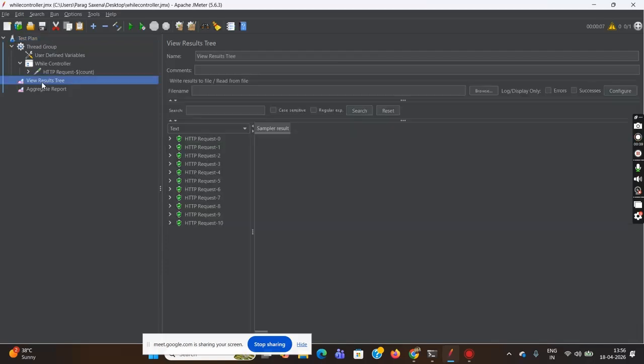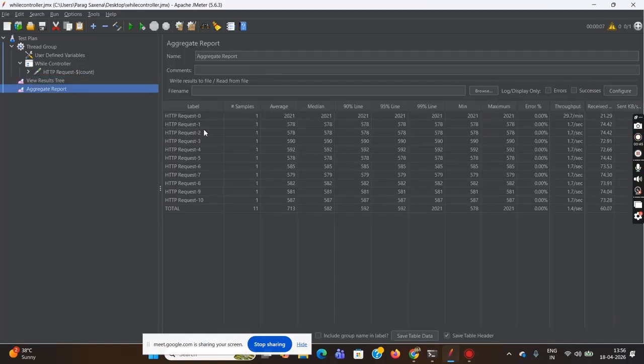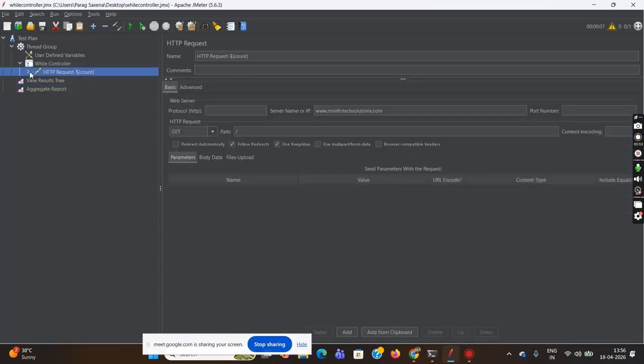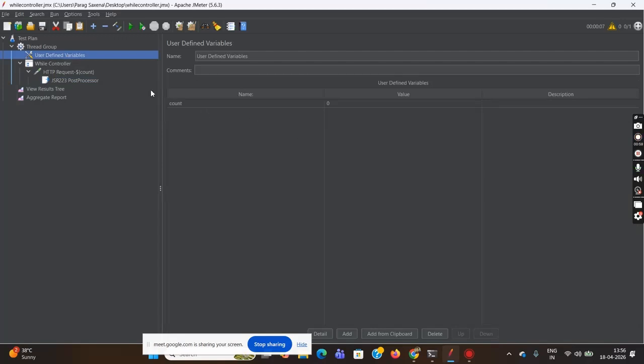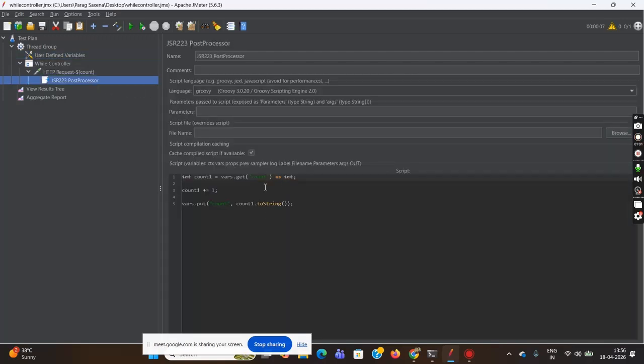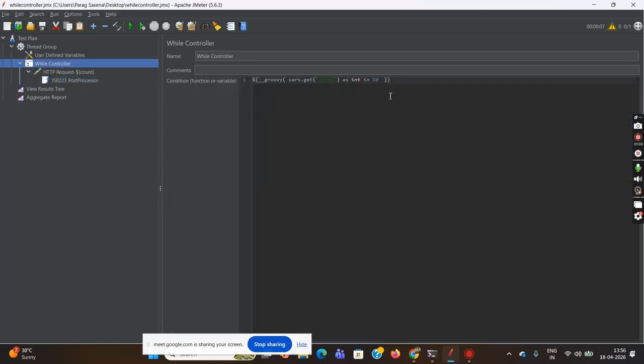Okay, and now you see it is running from 0 to 10, it is running 10 times. So it means like a loop controller, it is also working. But in the while controller, what we have done is we have written the post processor in the request, in which we have created this user defined variable in which I am incrementing the value. This is the code. And then in the while controller, I am comparing it and running it. Understood?